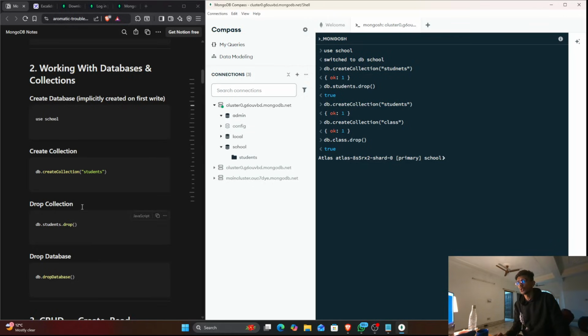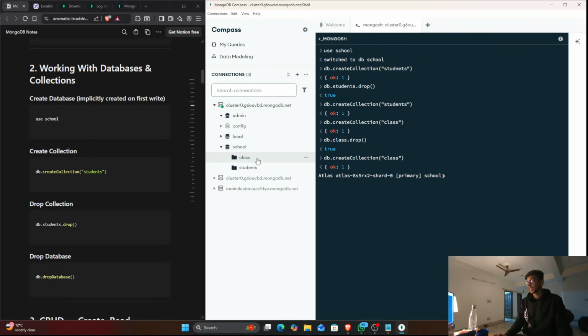This is how you drop the collection. Let's suppose I create it again. Right, I have multiple collections like this: class, students. There would be something like school. Let's say something like subjects as well. Let's create a collection named subjects. Subjects. Enter. There are different things: class, students, subjects.